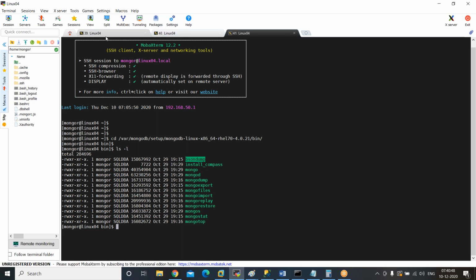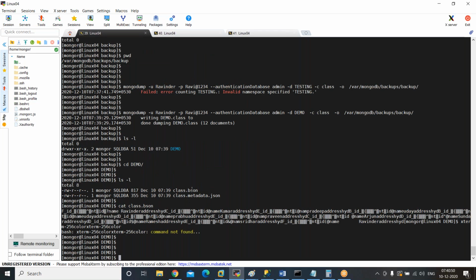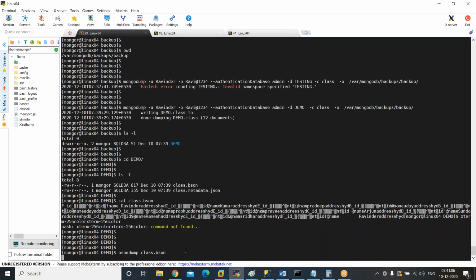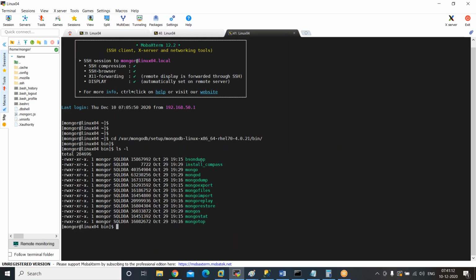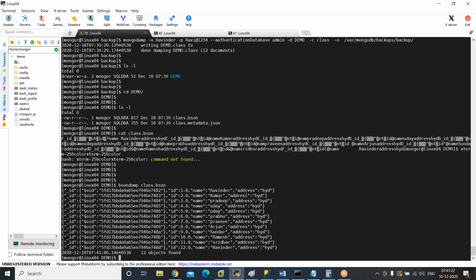bsondump will read the data which is in the BSON format. If you wanted to read this data, I can do that. bsondump, you have to use that command. That's it. bsondump and class.bson. If you wanted to read it, you can read the actual data. The bsondump command will be used to read the BSON files' data. That's it, nothing else it does. bsondump is a command, it's a utility, a Mongo binary utility. It can read the BSON files. That's it, nothing else you can do.